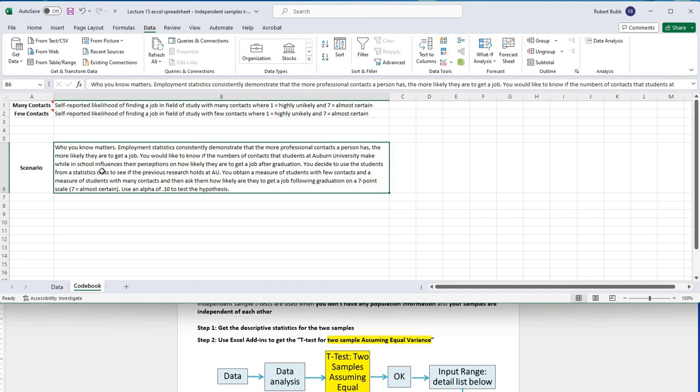But let's take a look at our scenario here. Obviously, we're looking at getting a job, and we're talking about contacts here. So our scenario tells us that who you know matters. Employment statistics consistently demonstrate that the more professional contacts a person has, the more likely they are to get a job. So you would like to know if the number of contacts that students at Auburn University make while in school influence their perceptions on how likely they are to get a job after graduation. So in this case, we'll say that you decide to use the students from a statistics course to see if the previous research holds at Auburn University.